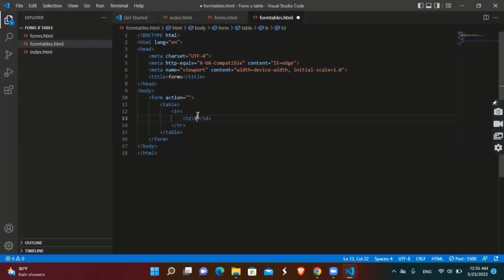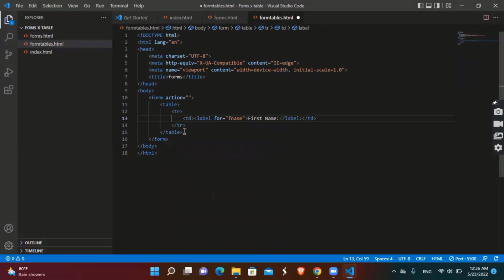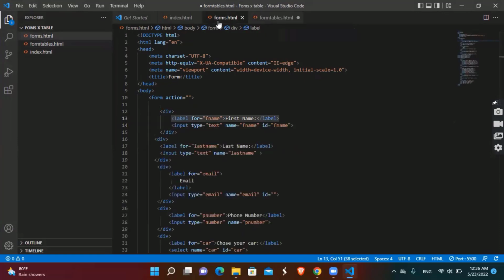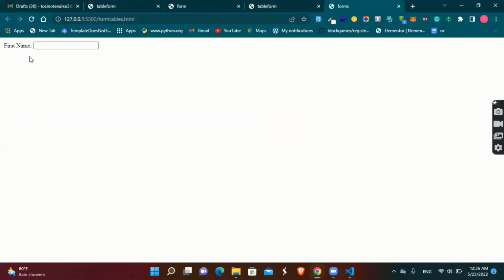With TD, my first thing is, let me come back to my previous code and pick what I have here, which is my label. I paste this here, inside the TD. Then I come back to the next one, which is my input. So I pick this, Ctrl C, then paste it here. Sorry, my TD first, then I paste it here. Then I save and open my live server to see what I have. Oh, great, I have this.